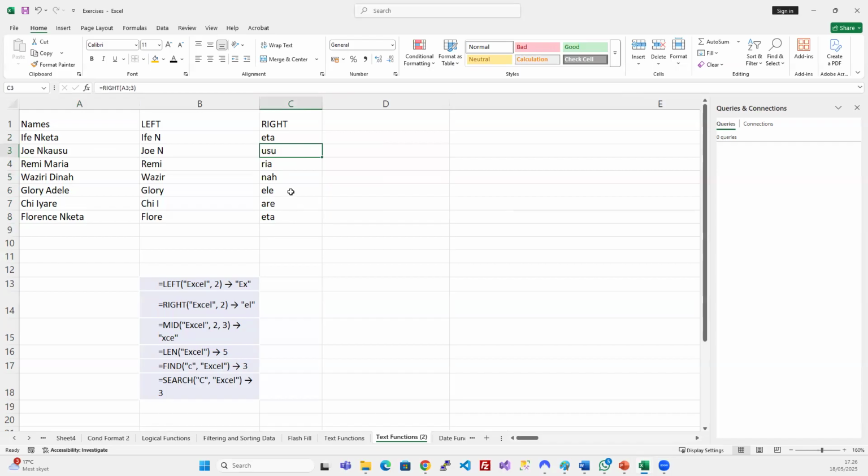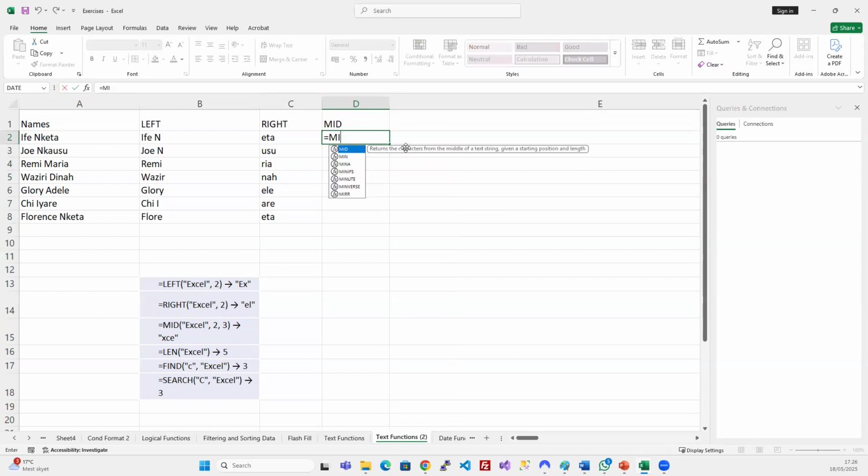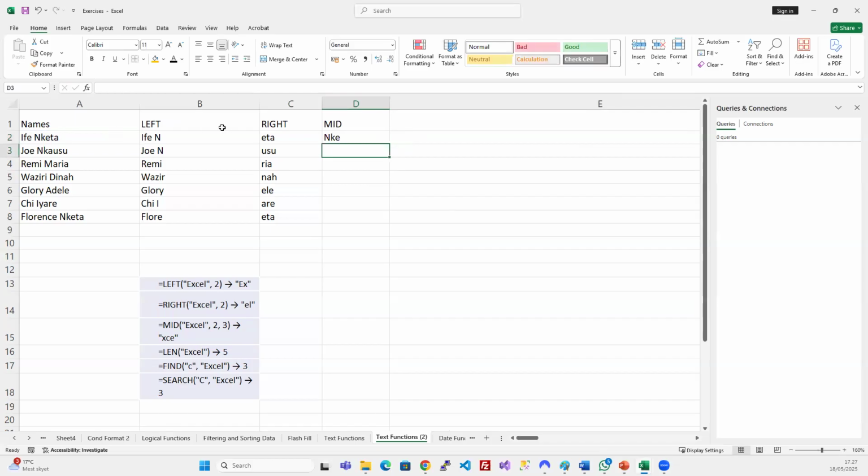All right, great. Now, MID does something similar, but this time around, it does it from the middle. It just takes the characters in the middle according to what you have defined. So if I said I want MID of my name again, starting from, let's say, position number 5, it's asking me, you start from number 5, but how many characters do you want to display? Let's say I want to display 3 characters. Now you see what it does?